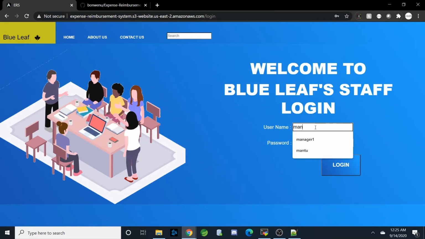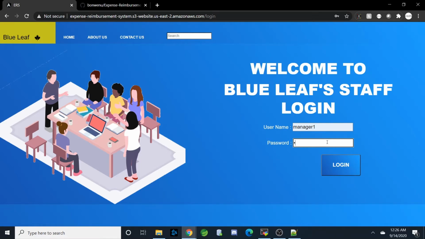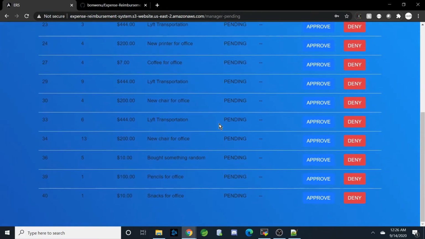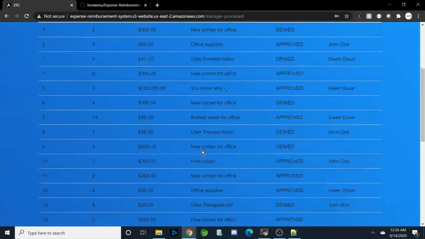For a manager, we'll use manager one. I have this already in my database, like I said. So we'll go to manager one's account, and this is the management homepage. They can do what an employee can do, along with additional features under these management options. They can view all pending. You can see 39 and 40, pencils for office, snacks for office. They can approve and deny. We'll show that later.